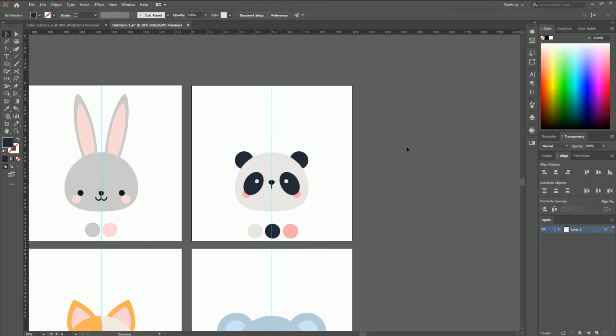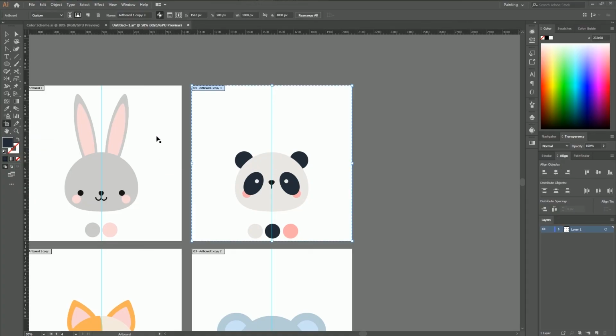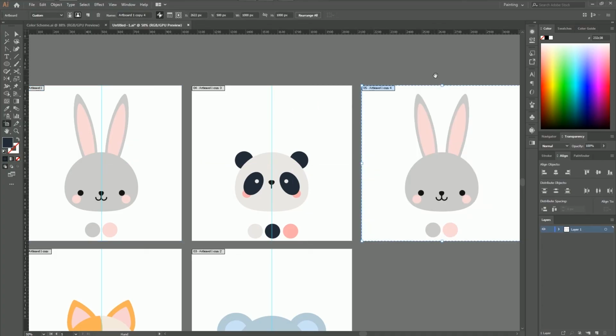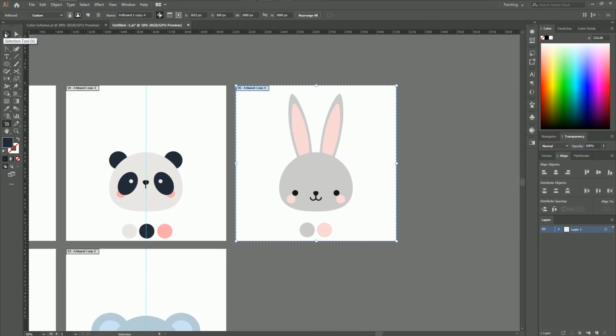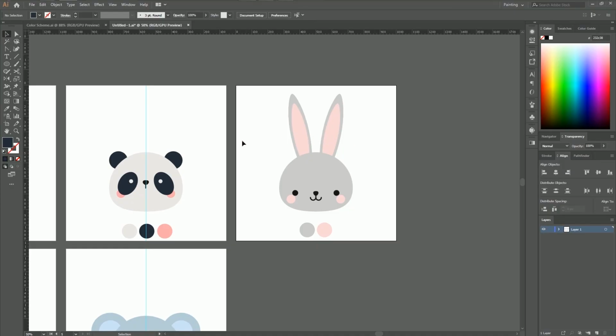Let's start by creating one more artboard. Go to the left toolbar and select the artboard tool. We will copy the bunny artboard, so let's select it, hold down the Alt key and drag a copy on the right. Hold down the Shift key to make sure that you are adding it on one line. When it's all done, let's get back to the selection tool and we will make the guideline.